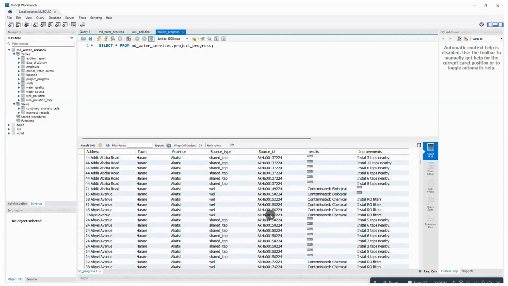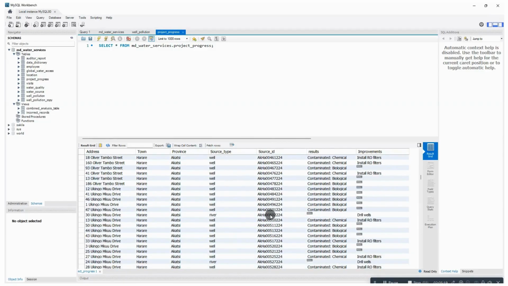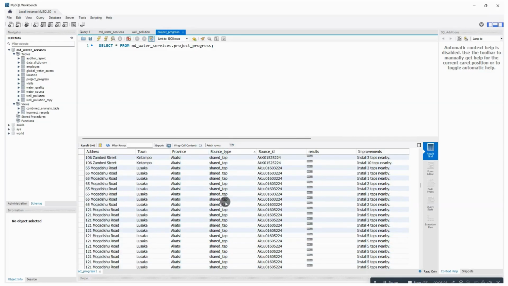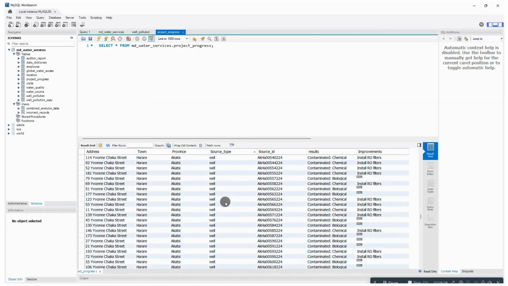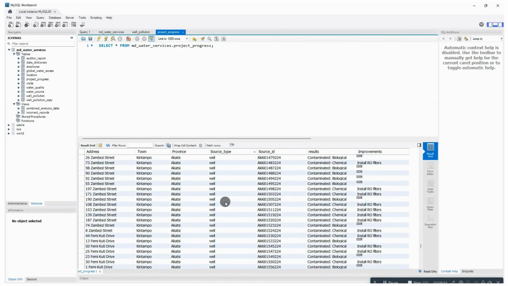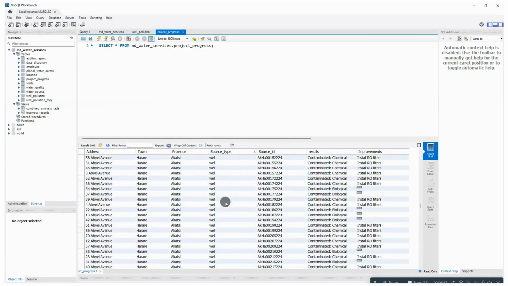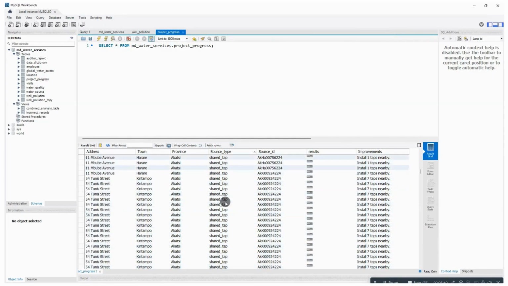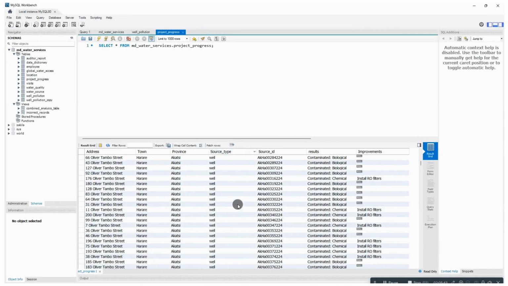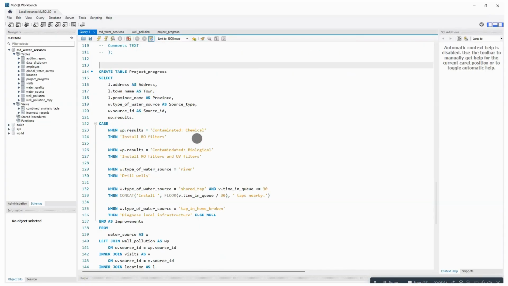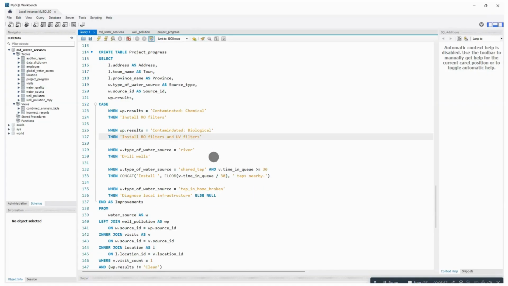Let's look at another one. Well, there seems to be a lot of wells that need to be improved. Wow. Okay, so this is how you're supposed to do it. Of course, my query, I don't think it's that perfect, but when you're writing, probably you can find ways of improvising and improving your query.